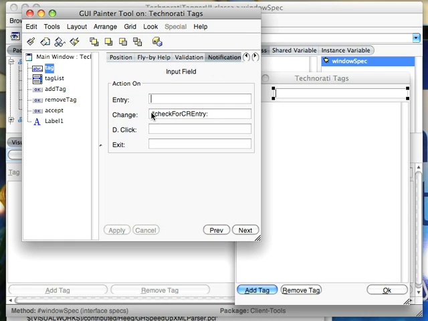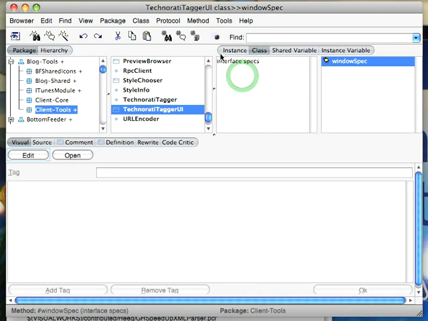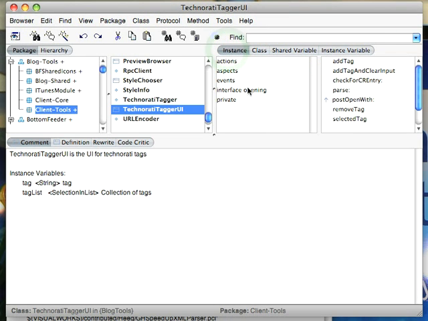This is where you set on change. I want to check for CR entry. Now that's half the battle, because normally a change is when you tab or return out of the field, and we want that to be on every character. So that means we need to make a modification when we open up.